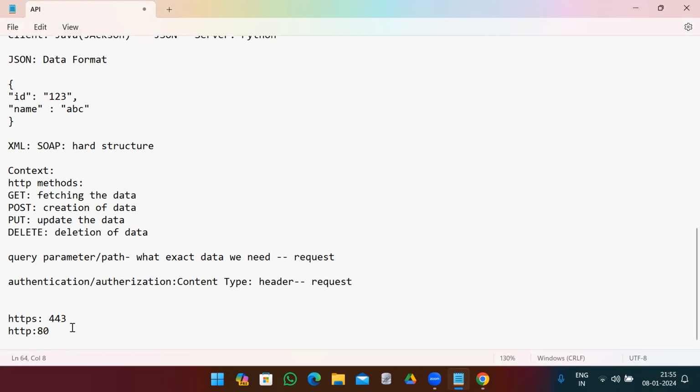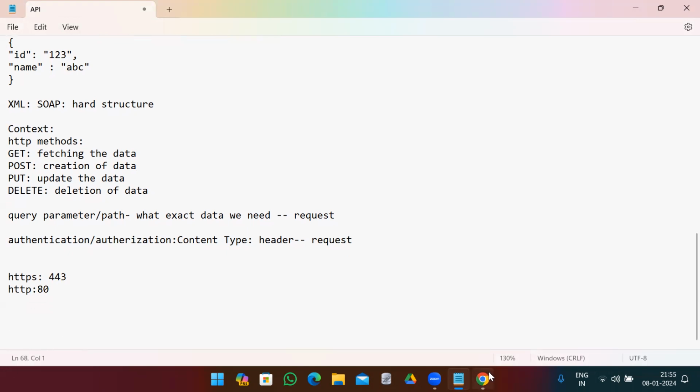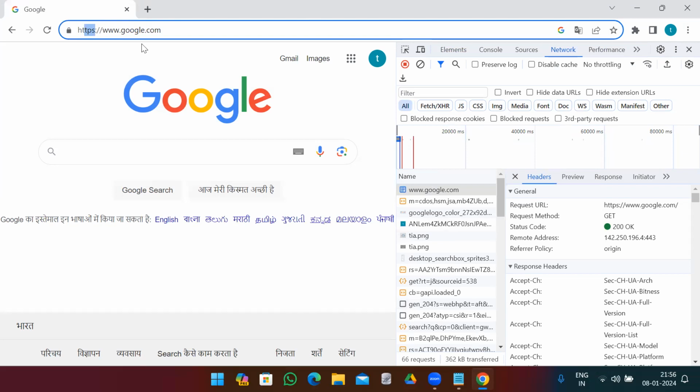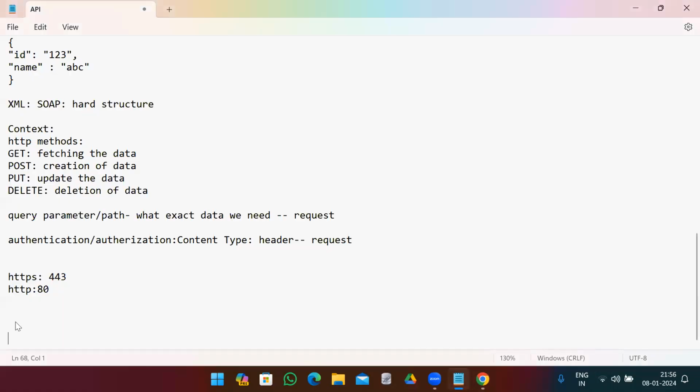So now, internally, what happens whenever you trigger some website on your browser? This particular website will be pointed to some IP address. Who does this? There will be something called DNS servers, domain name services. These DNS servers are responsible for pointing the website to a particular IP address.